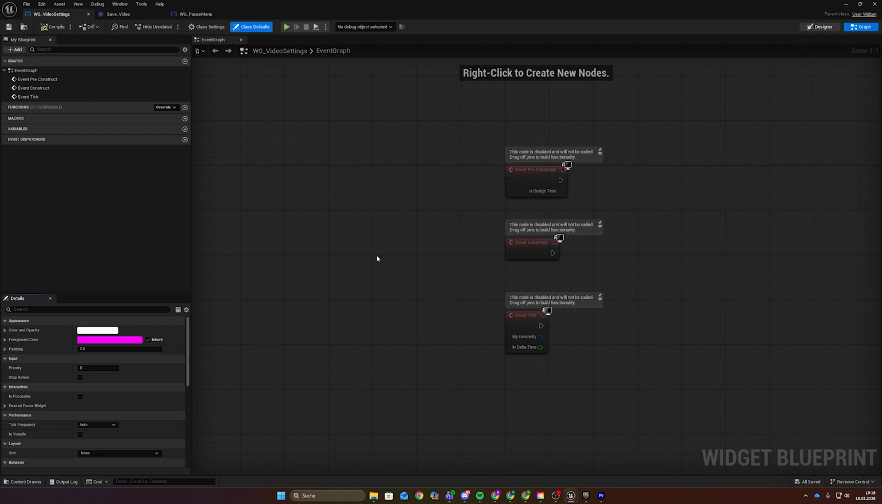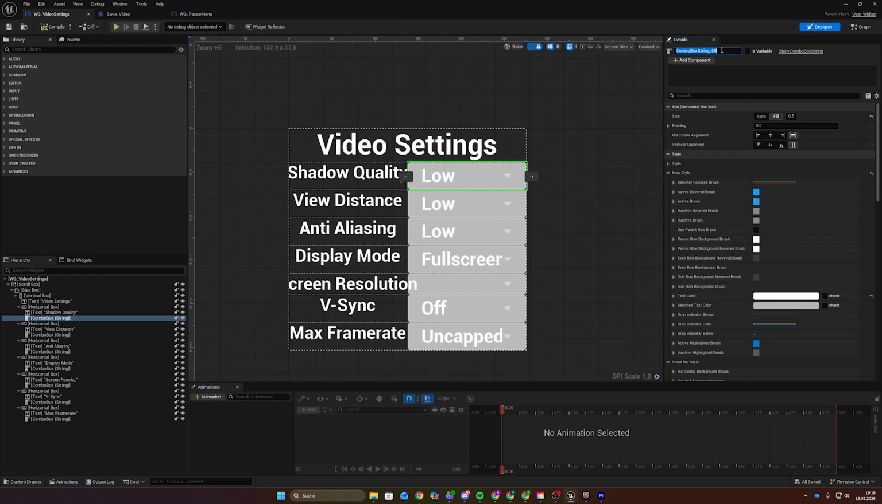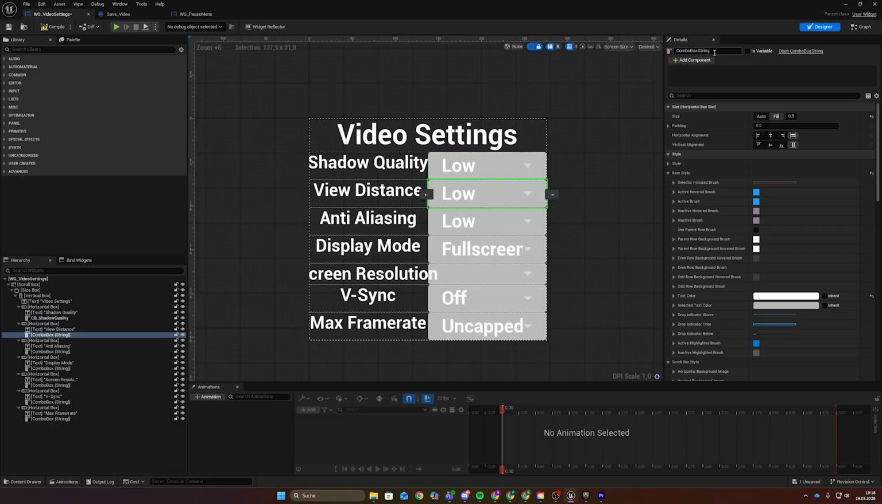No, wait. Before we do that, we actually have to convert our combo boxes into variables. We're doing that by going up to here. Call it cb underscore shadow quality, because that's our shadow quality combo box. cb underscore view distance. And just do that for every option you have over here. Like that. Change that also.